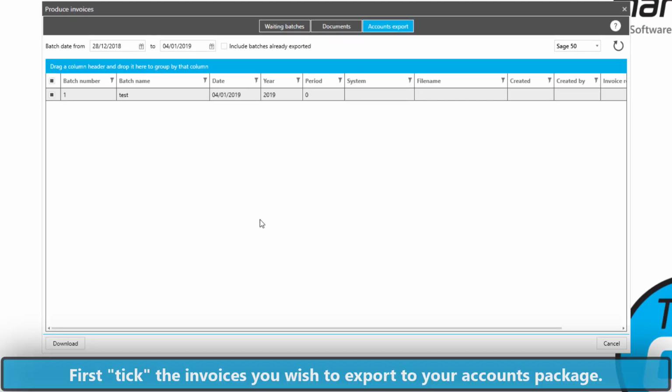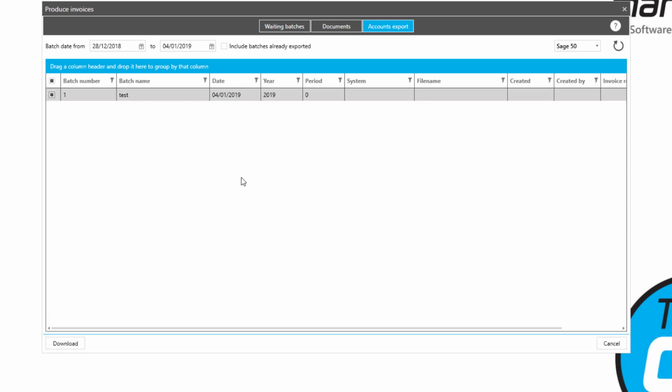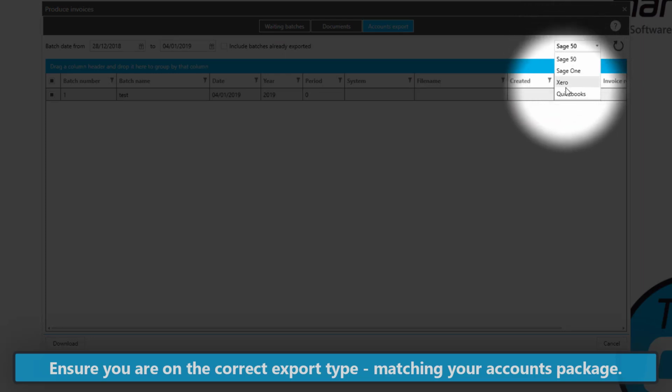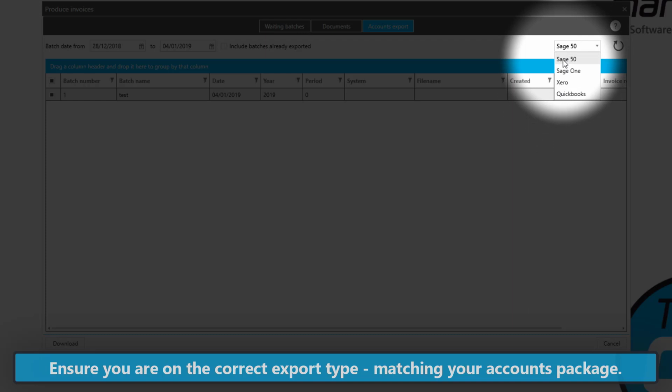In here you'll have a list of invoices which have yet to be exported. You need to ensure that the box is marked against each invoice you wish to export. And you also need to ensure that the correct accounts package is selected at the top right as shown. Currently we have Sage 50, Sage 100 and QuickBooks. In this example we're going to do a Sage 50 export.